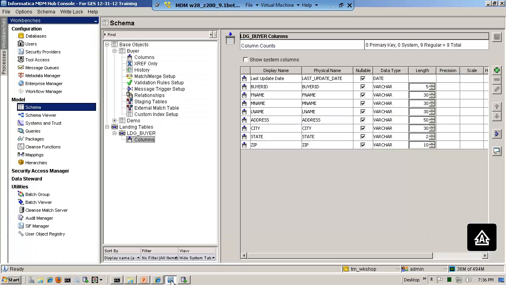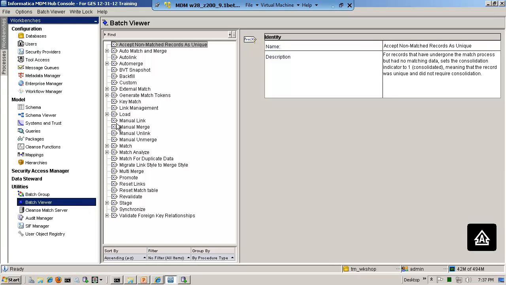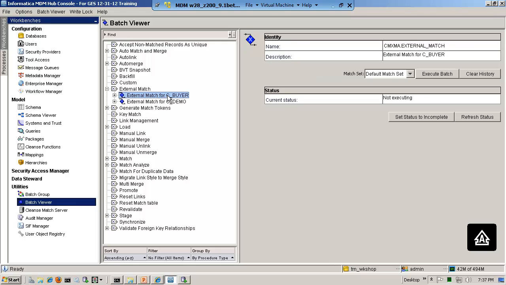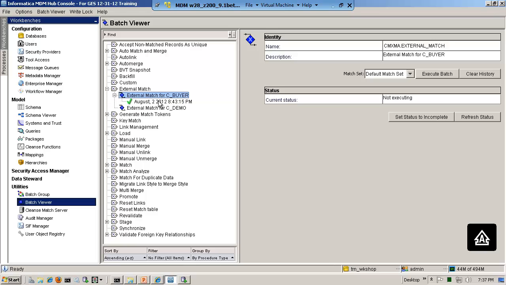Then I go back to the hub, and it's quite easy. You go back to Batch Viewer, and you go to where it says External Match. And as soon as I do this, you have the external batch job for buyer and demo, but I'm working on buyer, and you just execute it. Now, I've already done that, so let's check it out.